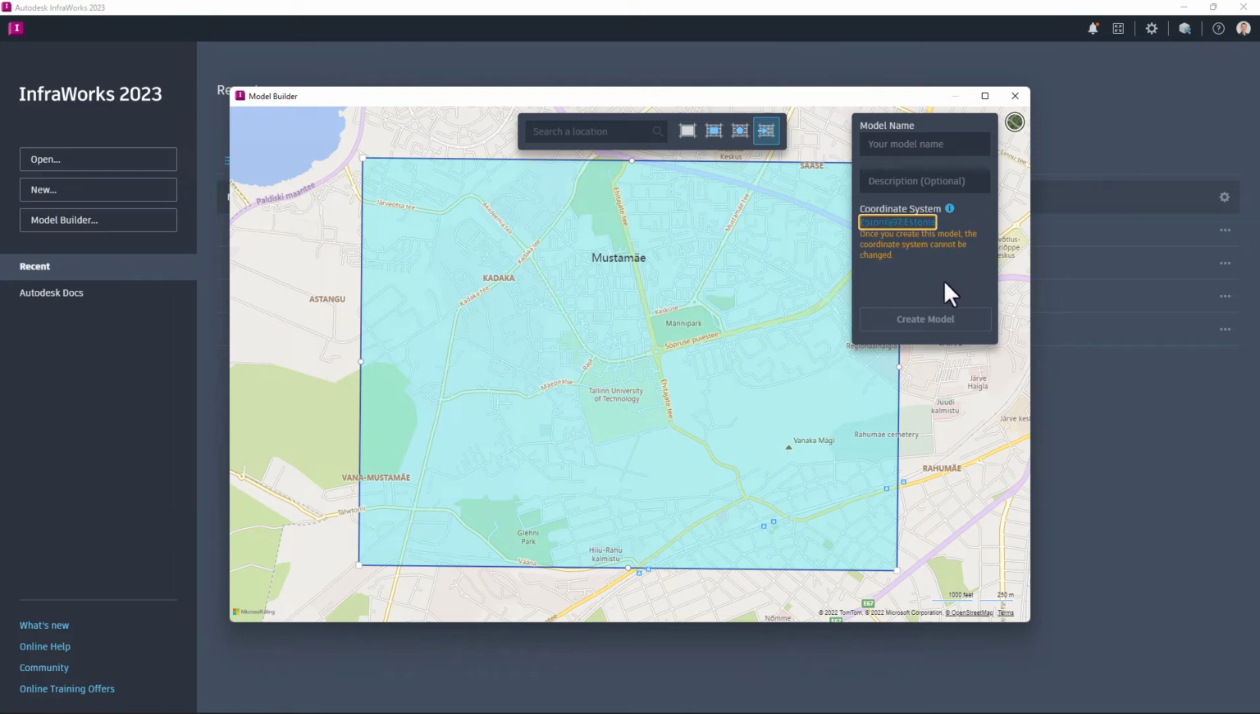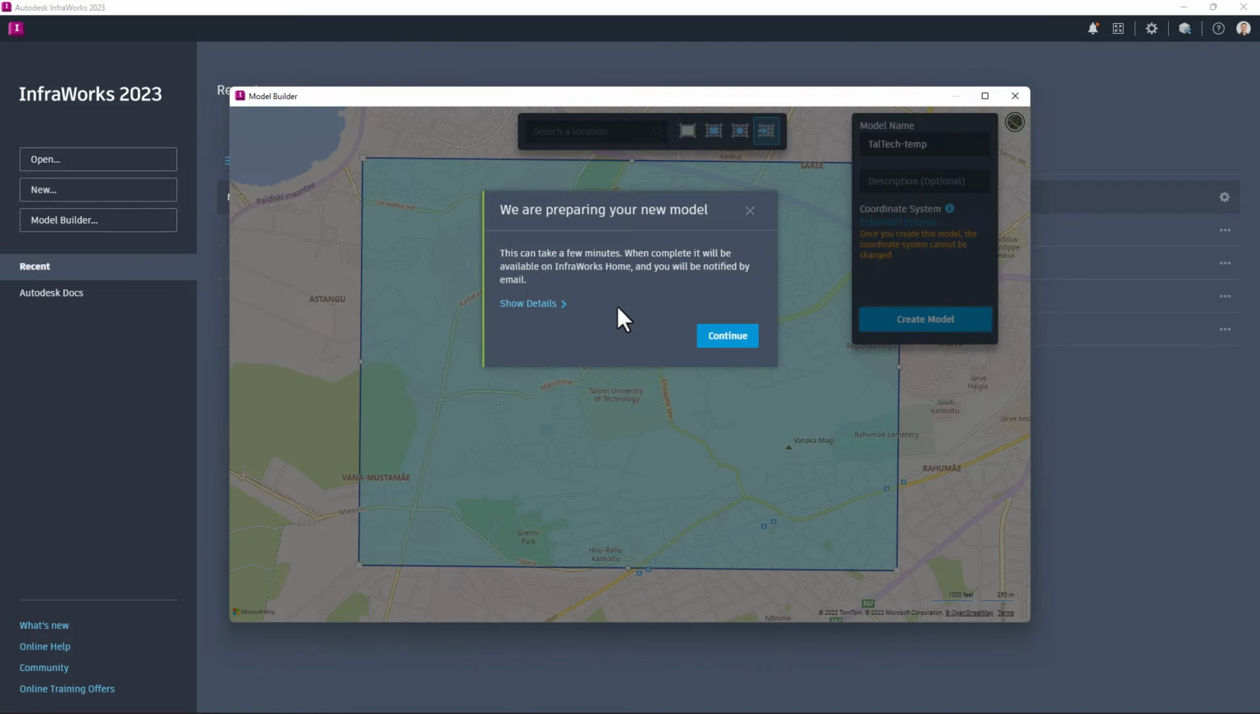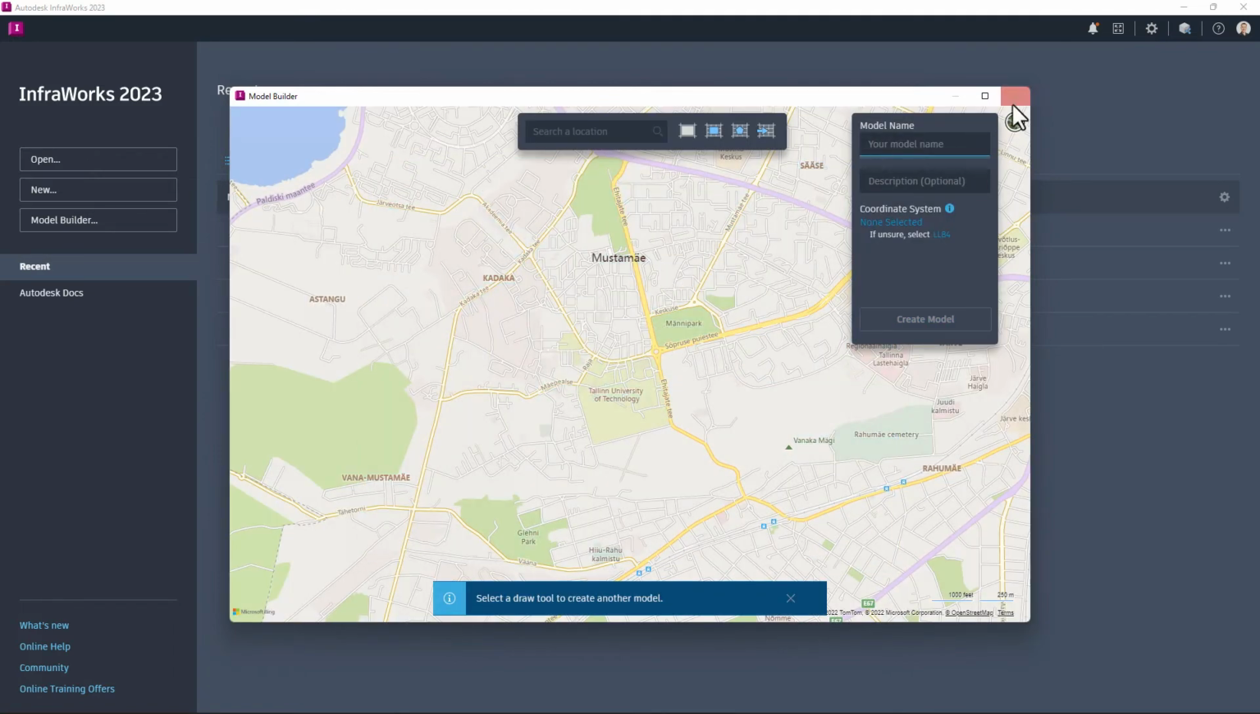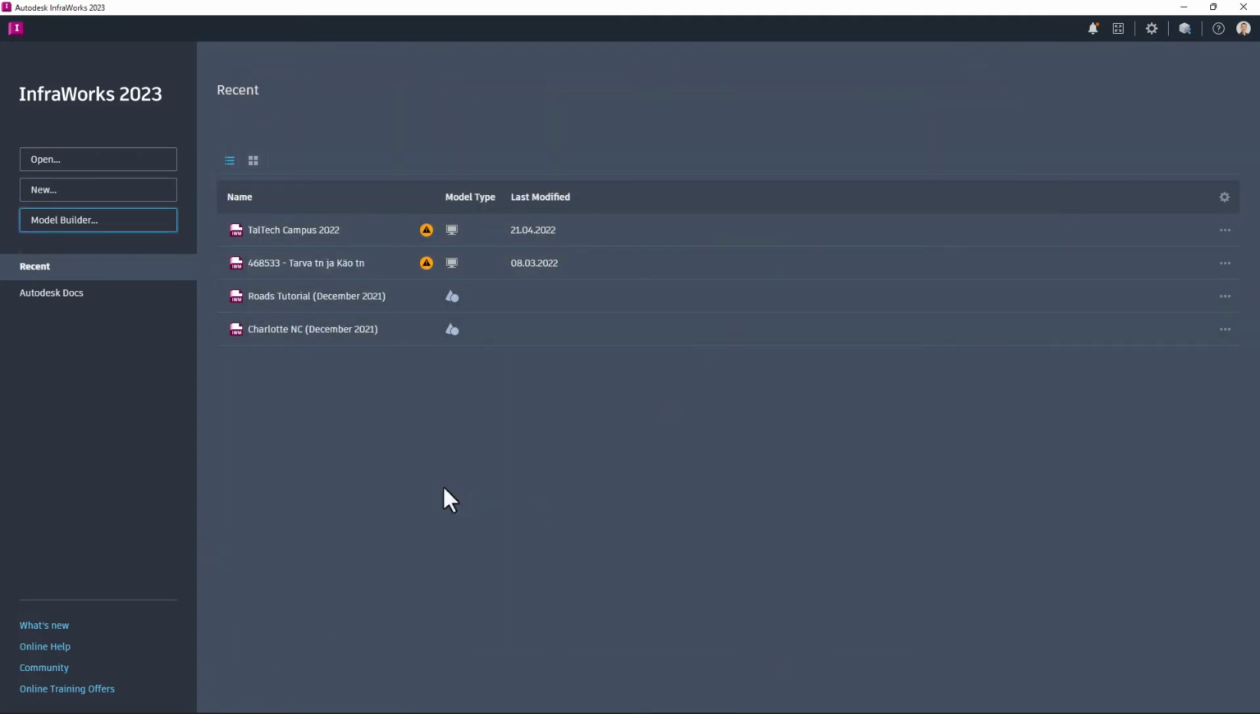Once all those steps are ready, for example, I give a name and then create model, then my model will be created in Autodesk Cloud. I can close this dialog, continue. I can also close my dialog, and I need to just wait once my new base data is available for download. So let's wait a bit.